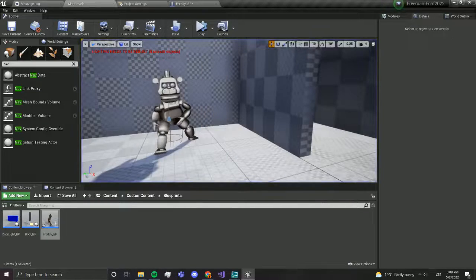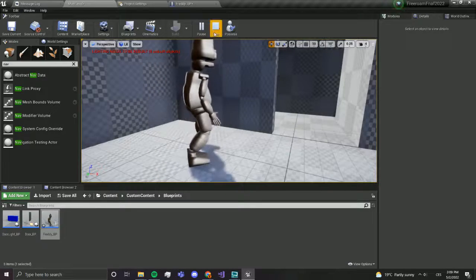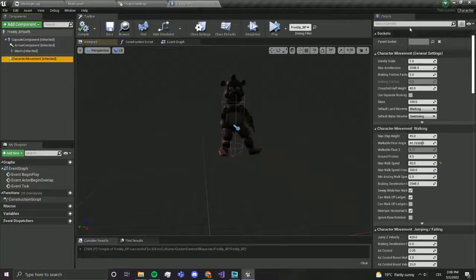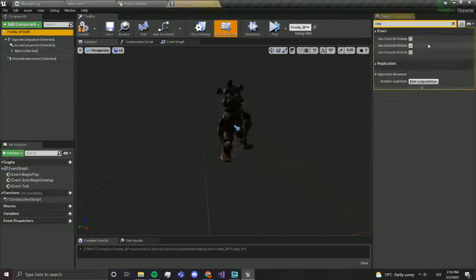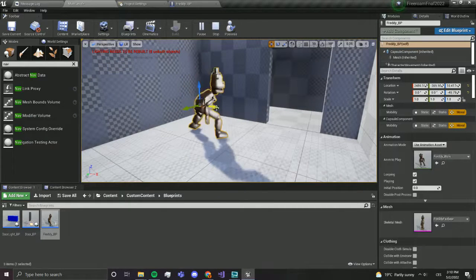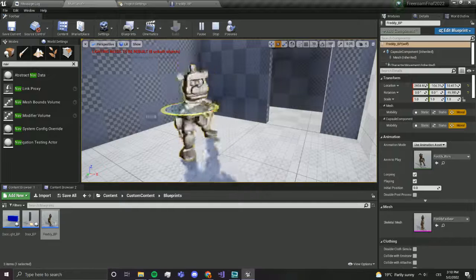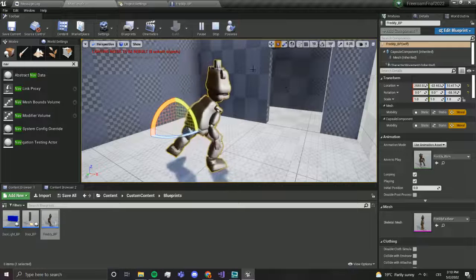So the first thing you can see is he's sharply rotating. Basically, I want to go into our character movement. Rotation. I'm going to use controller desired rotation. I put this at 170. And click on use controller desired rotation and unclick use controller rotation yaw. Now if we press play now, he will smoothly rotate. So if I rotate him, he will smoothly rotate to where he wants to go. This is nice.